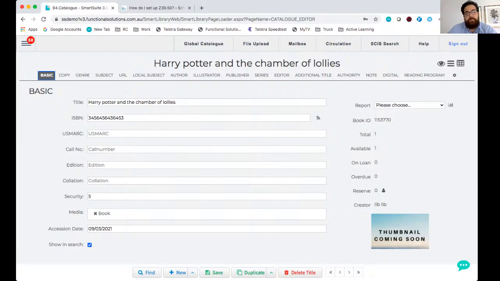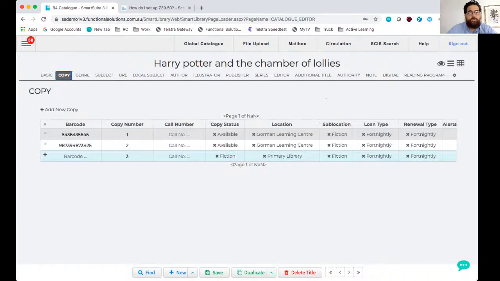Like you've seen in the training so far, the title information holds all of the information on your book, including the copies. In the toolbar at the bottom of the screen, we have specified this button is going to delete the title, which means it's going to get rid of the title that we see on the screen here and all the associated copies. So if you're purging this resource from your library because it's now out of date or no longer relevant for your school, delete title is going to be the correct option for you.